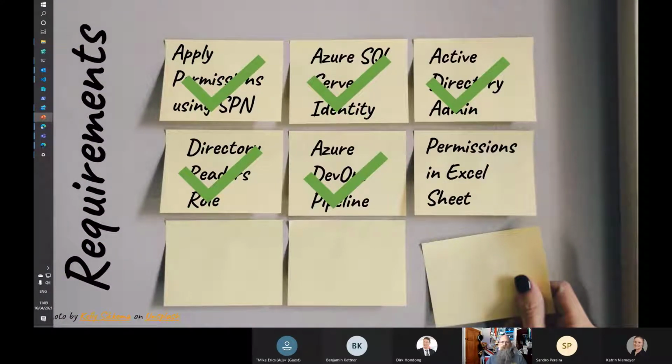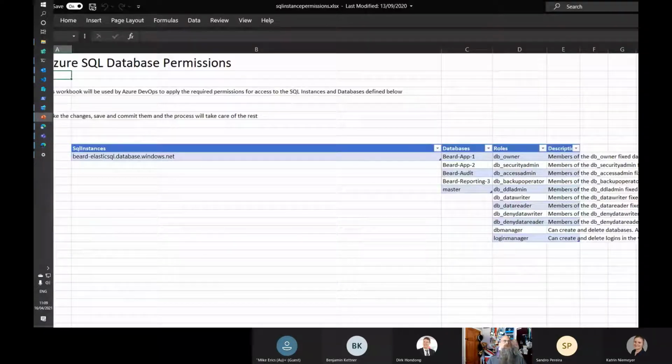So now we've got a pipeline that can run the PowerShell that can connect via an SPN to run T-SQL. It can use the SPN's permissions, which are Active Directory admin. The SQL Server has an identity. The SQL Server and the SPN have directory readers roles. All we need now is an Excel sheet. The Excel sheet looks like this.